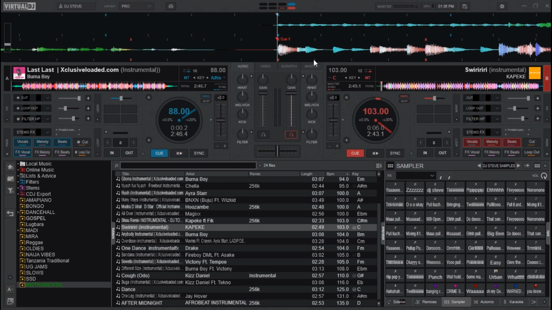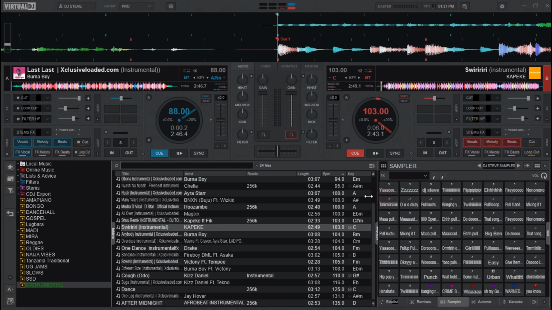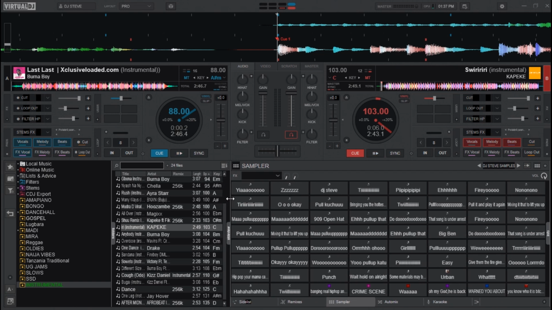You see that? It will follow the speed of the track. So to set your sound effects or the DJ drops to follow the song or track you're playing on Virtual DJ, head over to the sampler section here. Let me increase this so that you'll be able to see it properly.